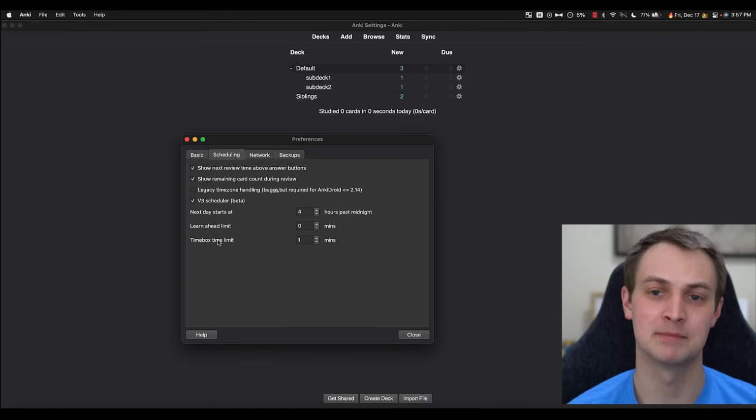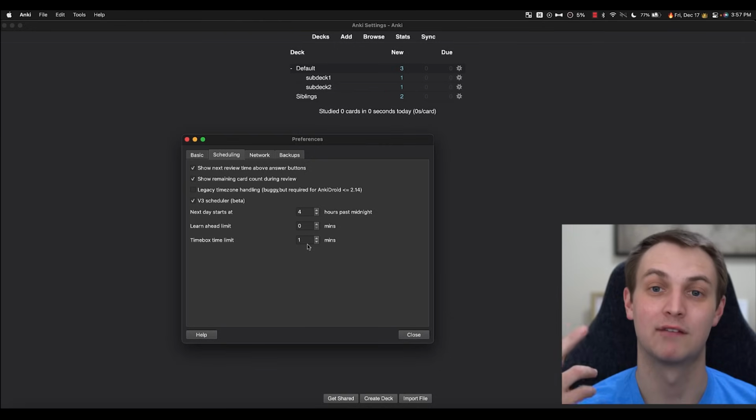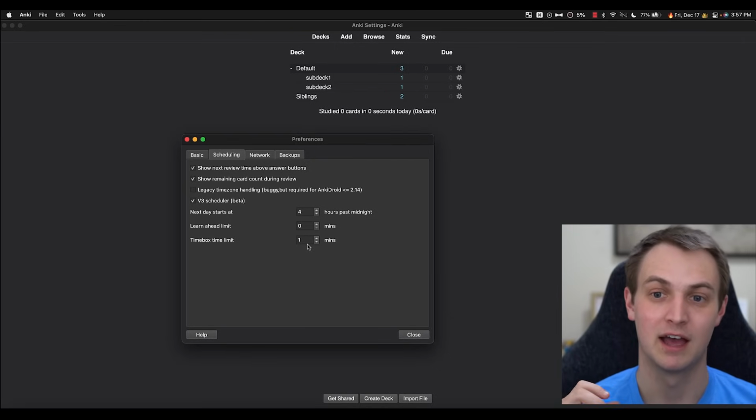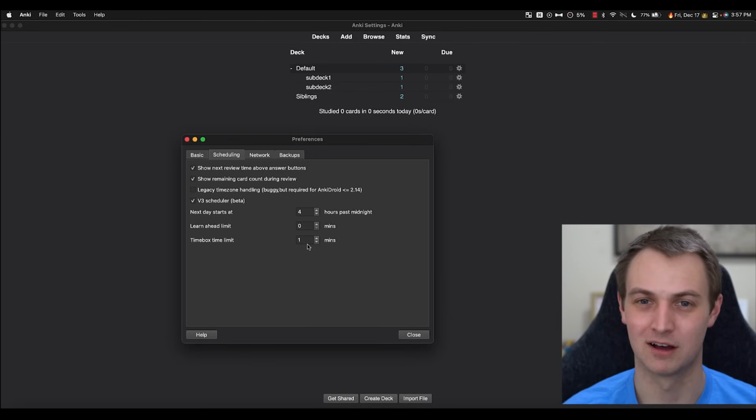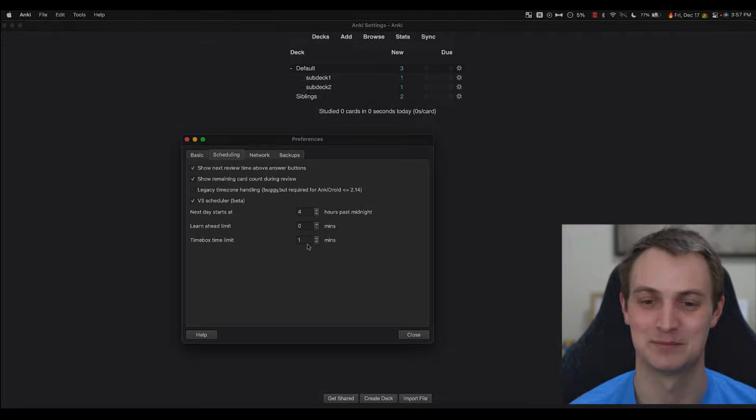And then the time box time limit basically means if you're reviewing cards, in this case for 1 minute, after 1 minute we'll have a little pop up and say, hey, you're done. It's kind of meant to be a Pomodoro add-on sort of thing. Although I'll be honest, the Pomodoro add-on we have works quite a bit better. So I would recommend that. You can get it through our memberships.